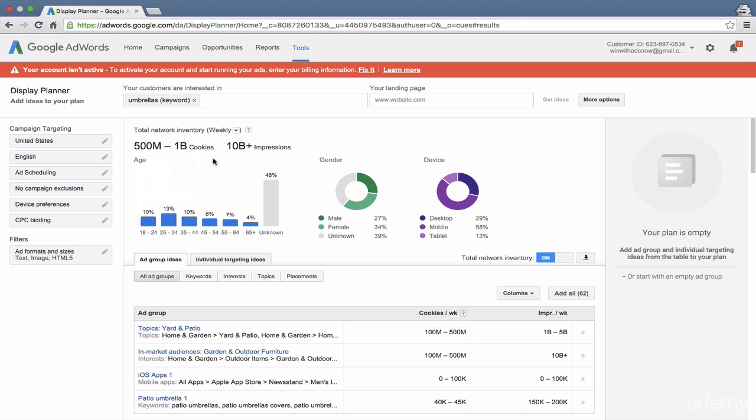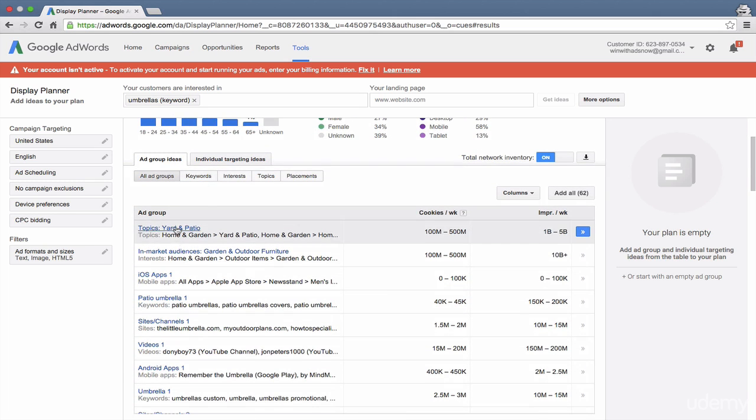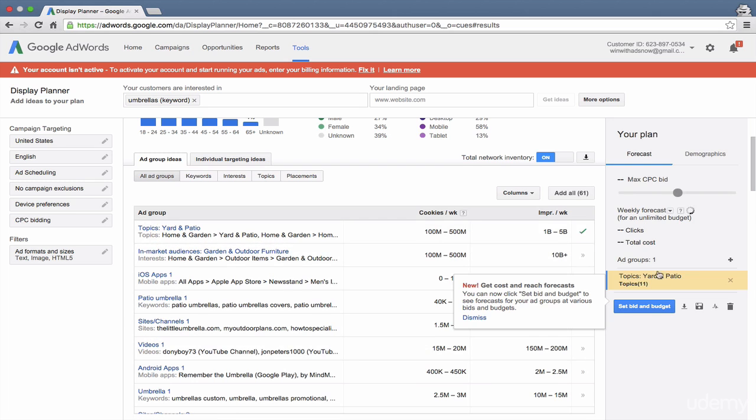So you can see there are a lot of cookies, a lot of impressions available. 500 million to 1 billion cookies, 10 billion plus impressions. A lot of eyeballs there if you want them. So the way you use this is based upon the keyword that we put in there, umbrellas. Google is, first of all, listing different ad group ideas with topics or in-market audiences or apps, and so forth, that they think are related to umbrellas. So you could use those options if you wanted and hit that button there to add that to your plan.